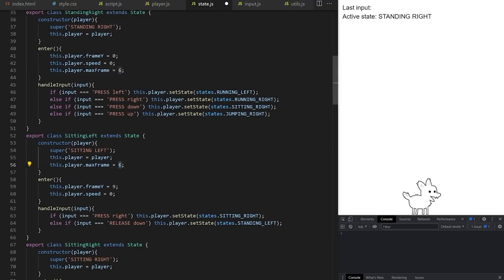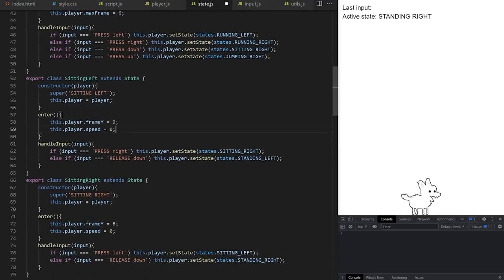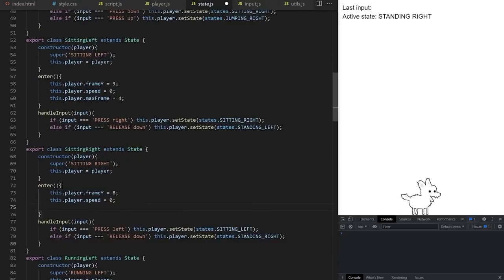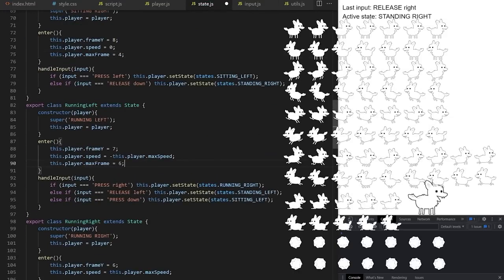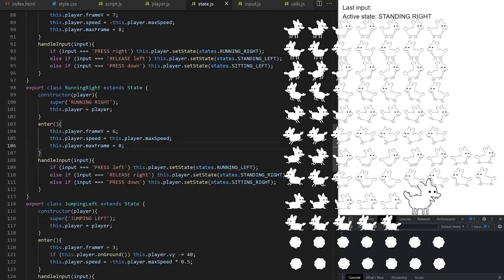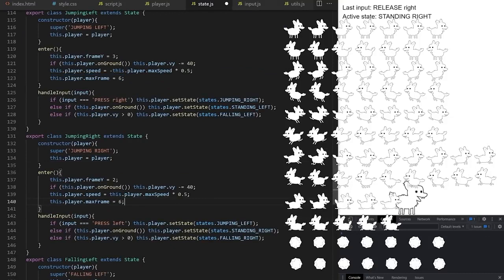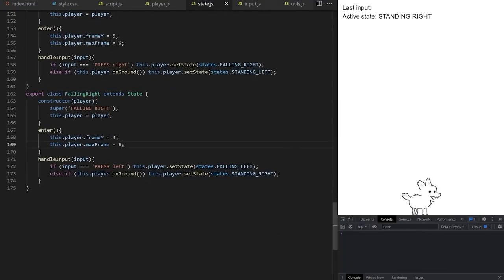I'm not gonna go deep into this today. I made other episodes about sprite animation. This is just a quick solution. Running left and running right will set max frame to 8. Jumping and falling have max frame 6. Awesome, we are correctly animating all our rows.